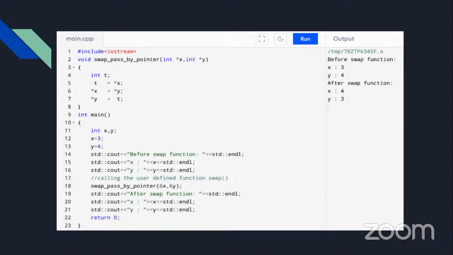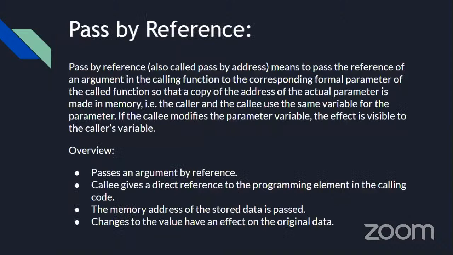So in this code, from line number 4 to 7, we can see that we have swapped those values. And when we print out the values of x and y after this function is executed, we can verify that these values are swapped, unlike the function pass by value. So with this, we now move to the next slide.